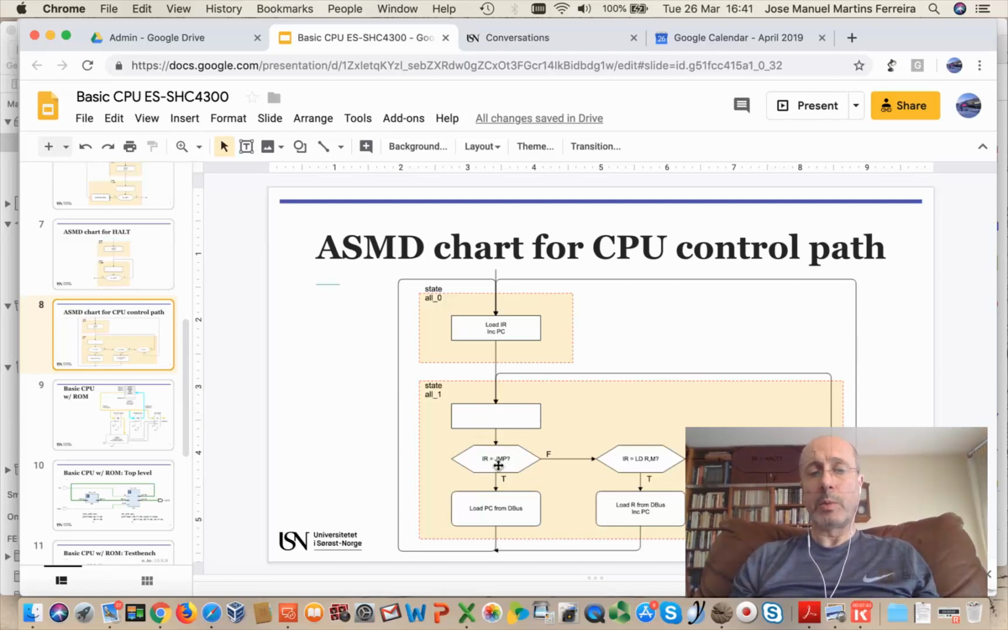So if this is jump, we will load the program counter from the data bus. If not, we will see if it is the load register from memory instruction. If it is, we will take the value from memory into the data register and increment the program counter. If it is not, we check if it is the halt instruction, and finally, if it is false as well, then it's because it's an illegal opcode, and we'll just ignore it by going back to the beginning and considering that the next memory position may contain a valid opcode.